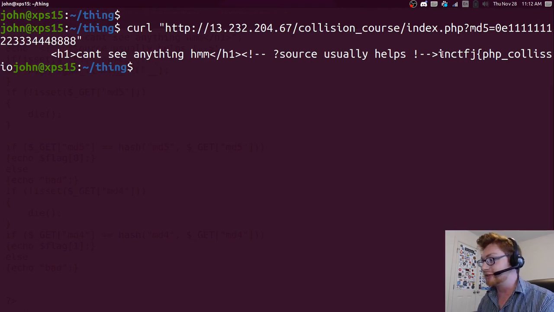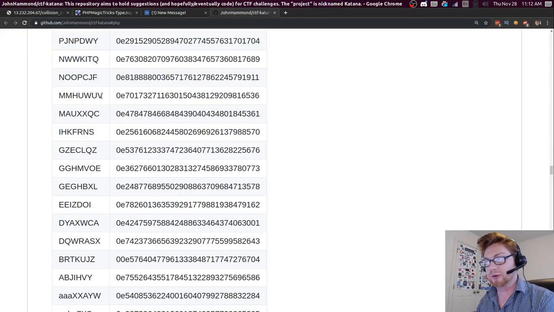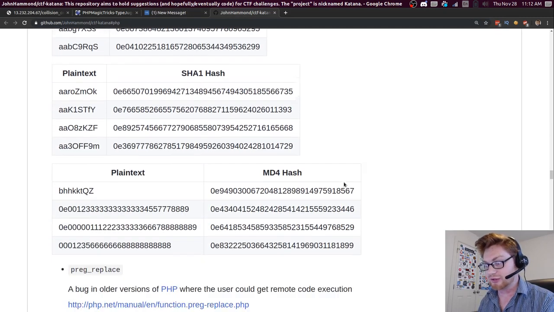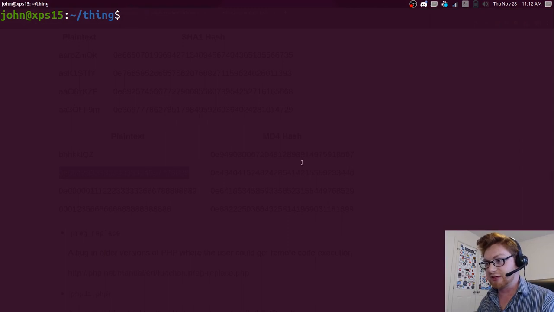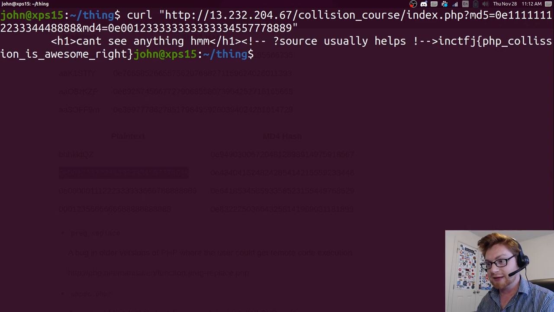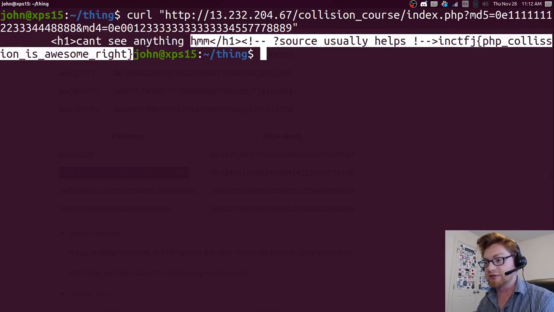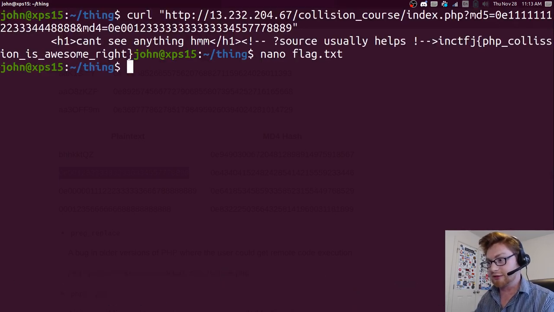And now we can see the beginning of the flag, flag part 0, right? PHP Collisio. And we can assume now we can grab that MD4 collision that we've already calculated and seemingly found from CTF Etana. So that's a good utility and resource, hopefully. We can say MD4 can equal that. And there we go. Now we have the full flag. Inch CTF, PHP collision is awesome, right? Cool. Okay. Let's call that the flag. And let's mark that thing directory as complete.